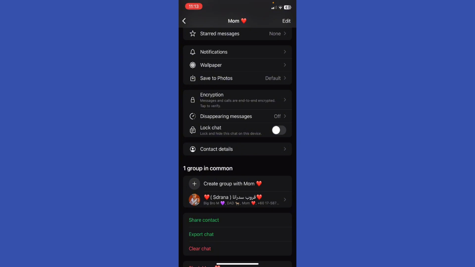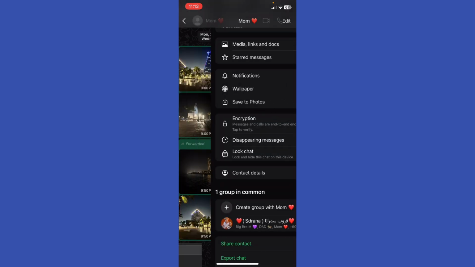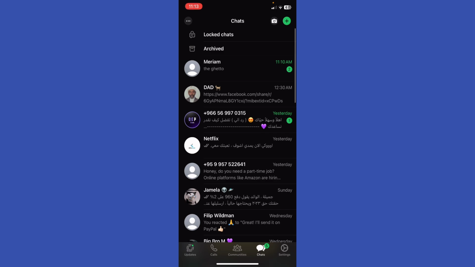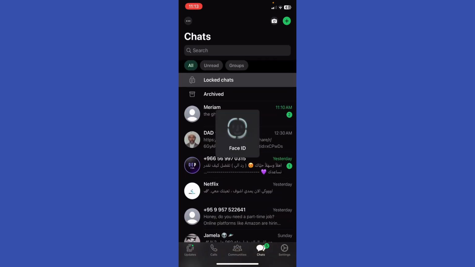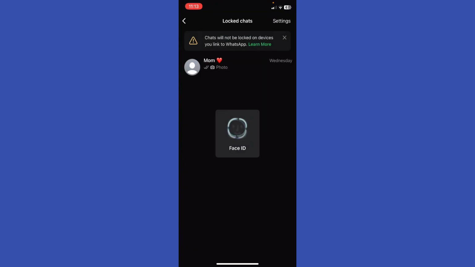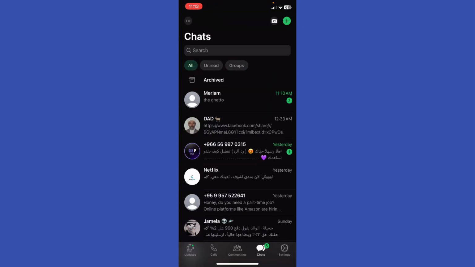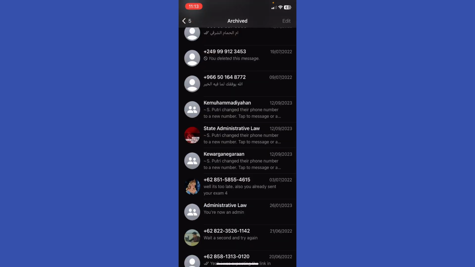And by locking or hiding the chats, they will no longer be seen in the normal chats right here, right? Now I'm just going to scroll up and you're going to see the locked chats or the archived, and you can just go ahead and hold right here and then unlock chat right here and confirm by facial recognition, and the same goes for the archived as well.